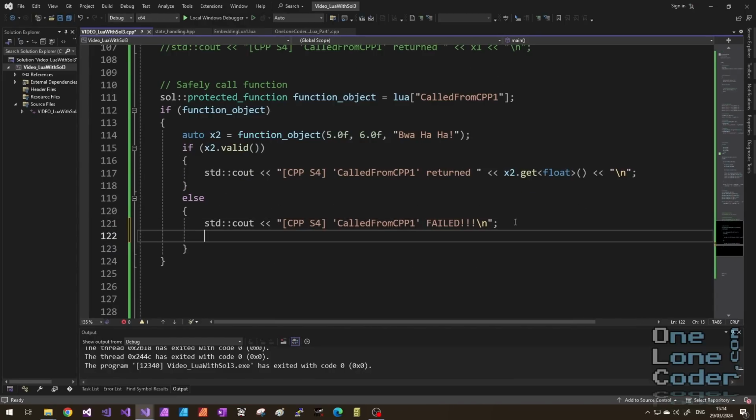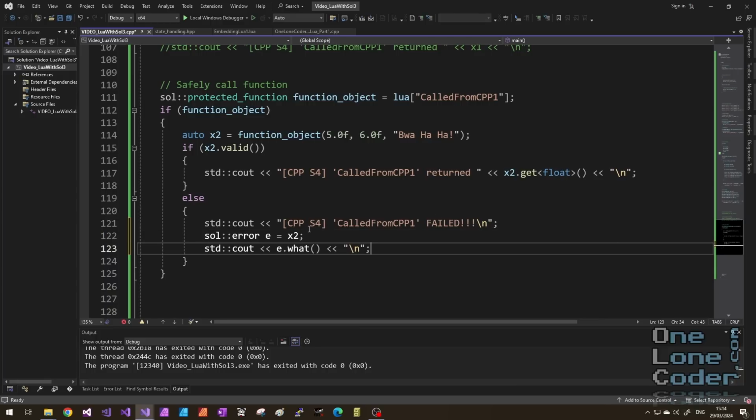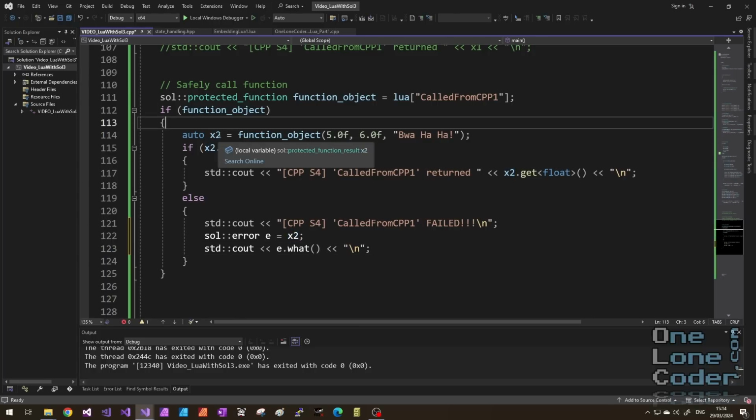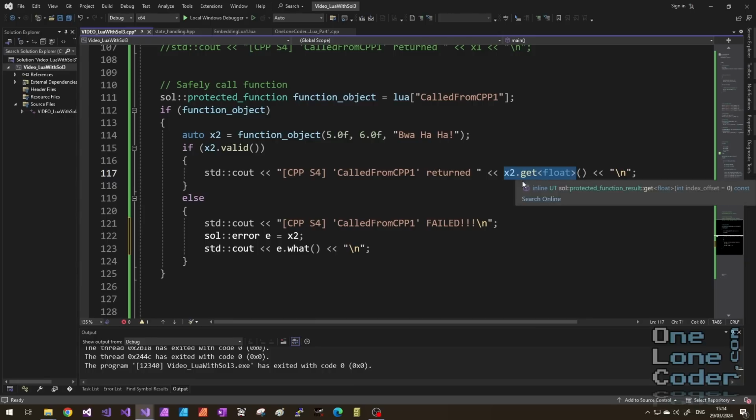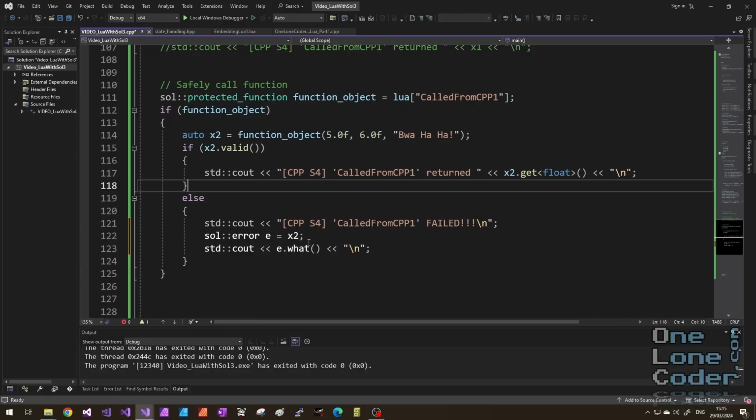The function failed, but it might be nice to know why. Well, given that the return value from the function object wasn't the numerical value, you can see here it's some sort of sol object. In this case, a sol protected function result. In order to get the value of that result, we had to use the get function and explicitly tell it the type that we're expecting. Since the return value of the function isn't the value, it's some sort of object, we can interrogate that object to see what went wrong.